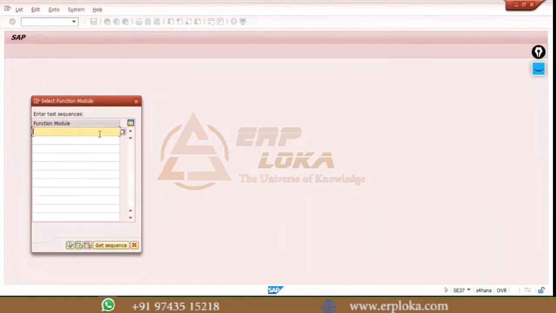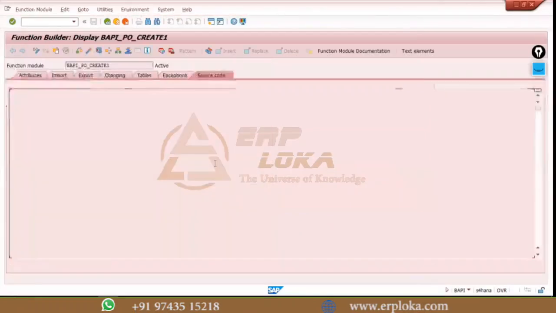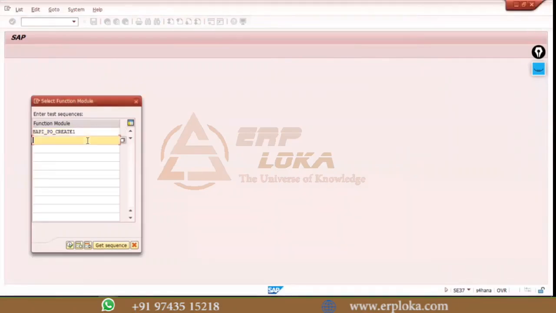Now I'll enter the function module to create the PO. I'll copy it and I'll paste it. And you have another function module called BAPI transaction commit. If you use this transaction, whatever data is going to be created here can be displayed in the system also. That will directly get created in the SAP system.